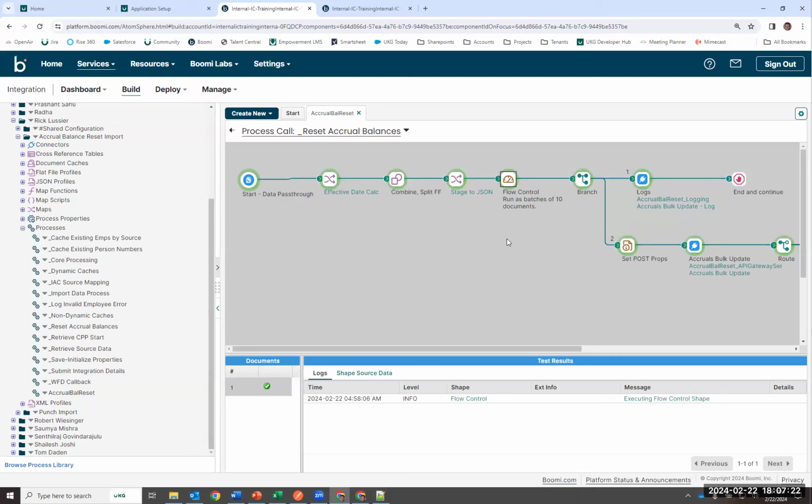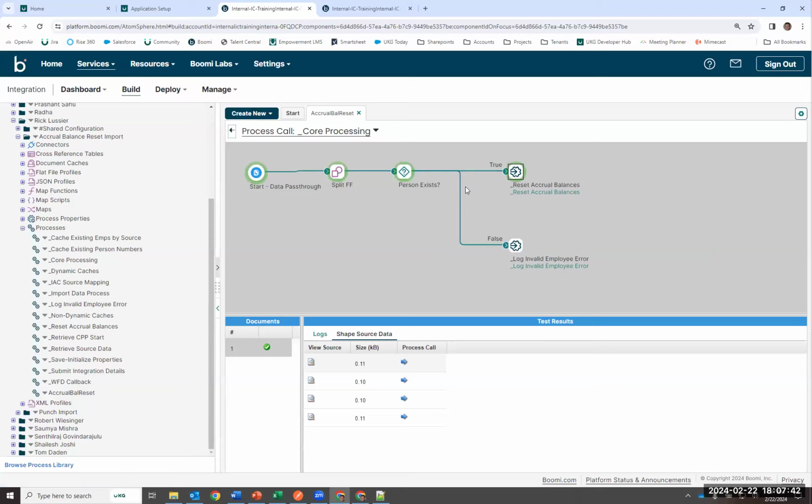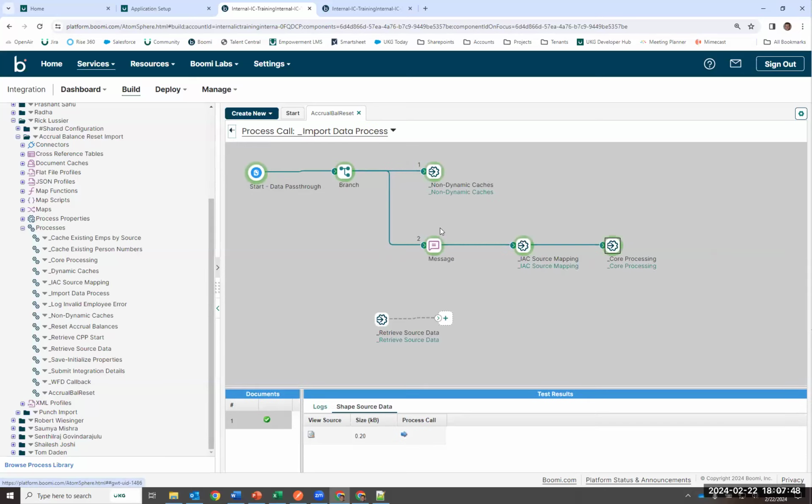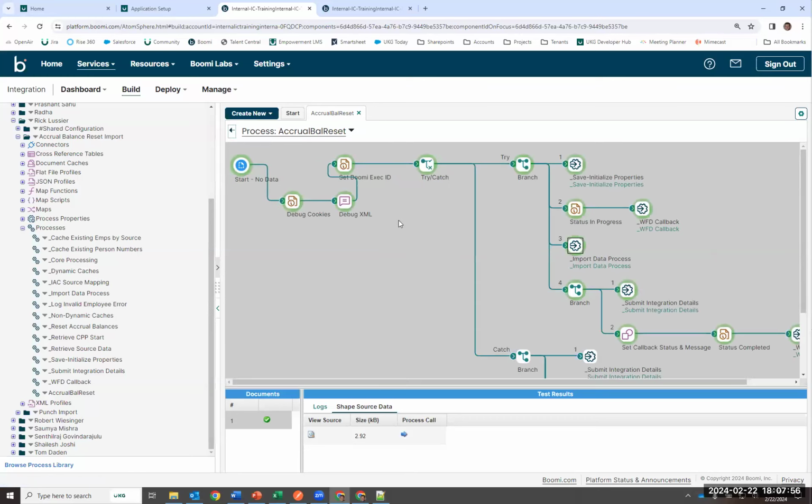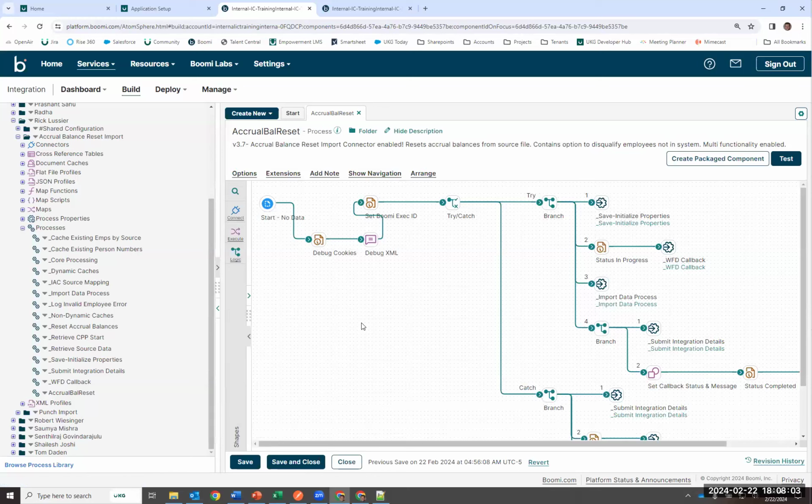All right, so I have navigated all the way down from the main process, all the way down into reset accrual balances. And I want to go back up to where I came from. So in the process call, there's a back arrow that I can click on to go back to where I came from, which will bring me back up to core processing. If I click back again, it takes me back up to the import data process. If I click back again, it takes me back up to the main process. If I click back again, it takes me out of test mode.